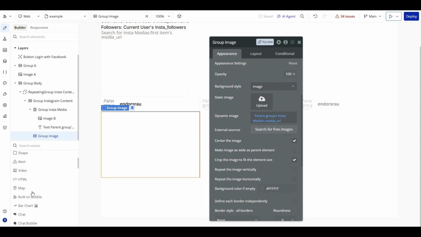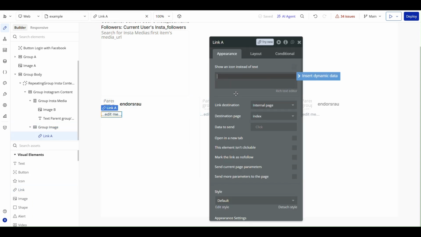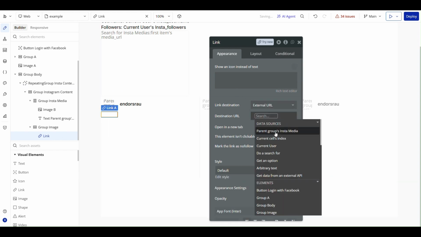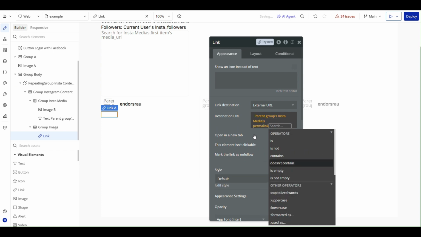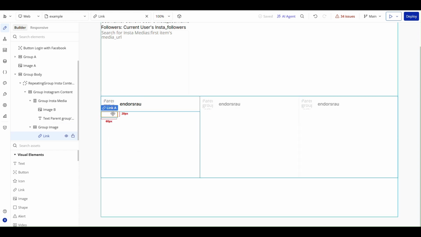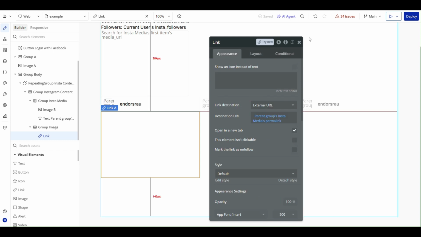Grab yourself a link element and drop it in the group. We'll make that blank and we're going to go to an external URL, which is going to be the parent group's Insta Media's permalink. And we'll open that in a new tab. And this link element, we want it to cover the whole photo. So we're going to uncheck fit width to content, uncheck fit height to content, and we'll just leave that. That's good. And perfect.